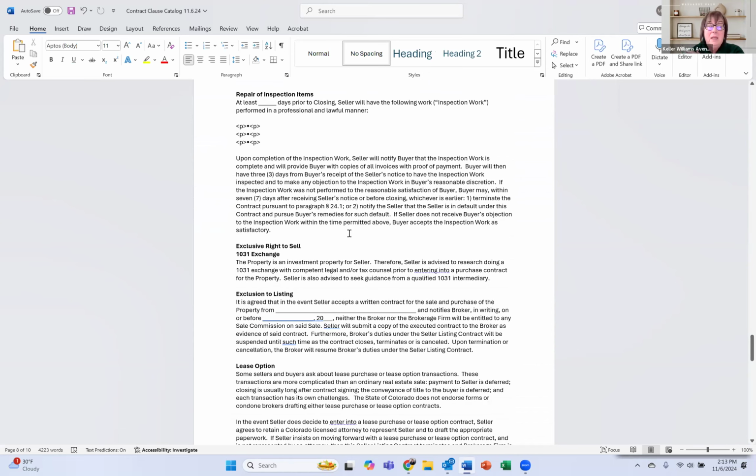And then this is Davian's example of repairing inspection items. I like the top part. I don't like the bottom part. At least blank days prior to closing, seller will have the following work performed in a professional and lawful manner. And then where he's got all these little things right here, that's where you would write out what you want done. And then this is too much. It sounds too much like an attorney and everybody freaks out about it.